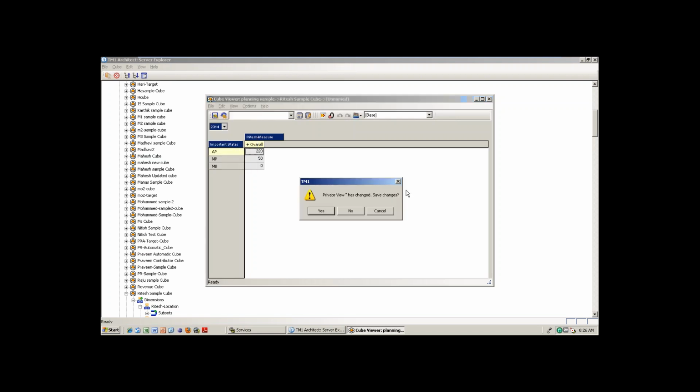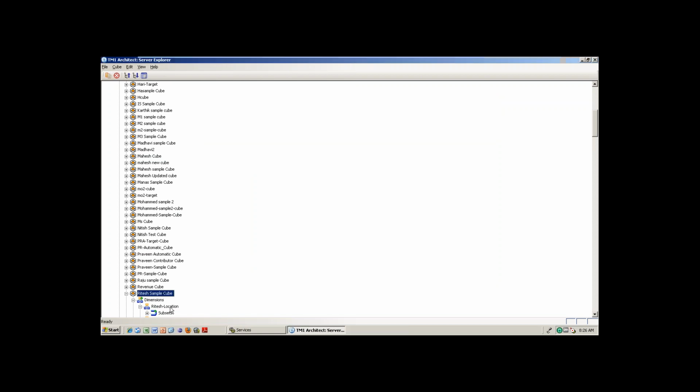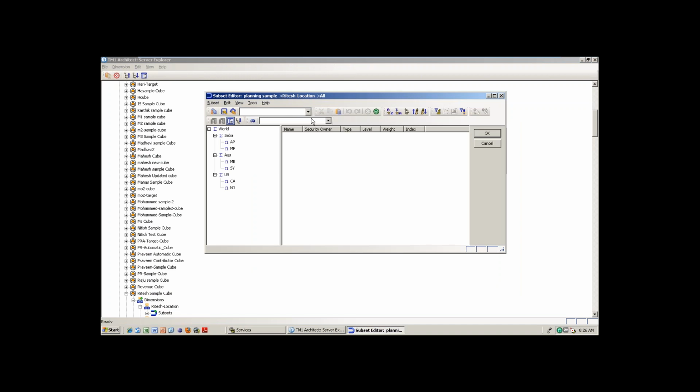Fine, that is clear. Now again I am opening the Ritesh location. For example, if I am using important states, you get it like this, right? If you want to get back all the values, you click this one. This is the save subset, and this is the reload subset, same thing.